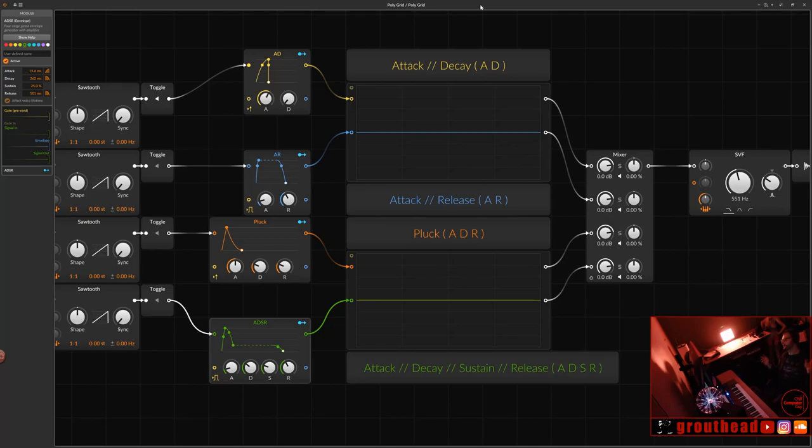Bitwig 3.1 just came out a few days back. Official release, and we're checking out some of the new stuff here in Bitwig Studio 3.1.